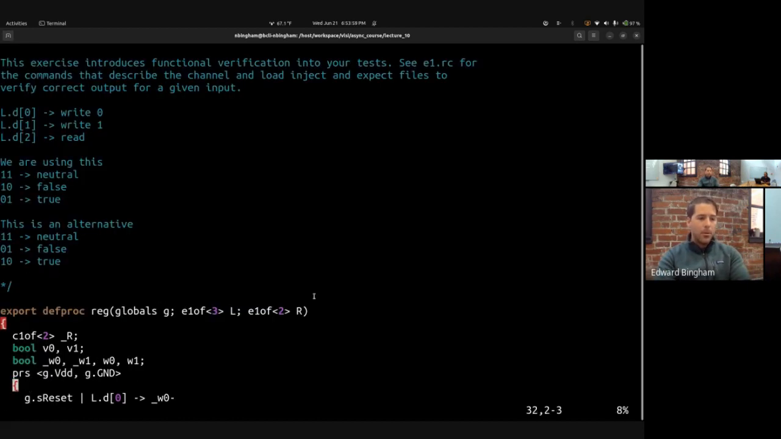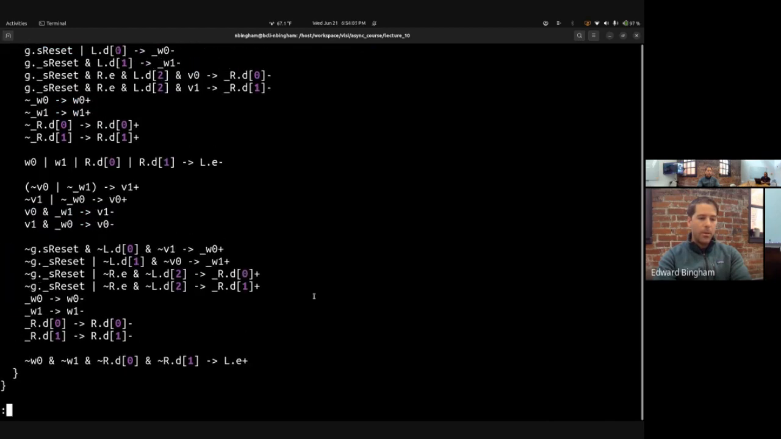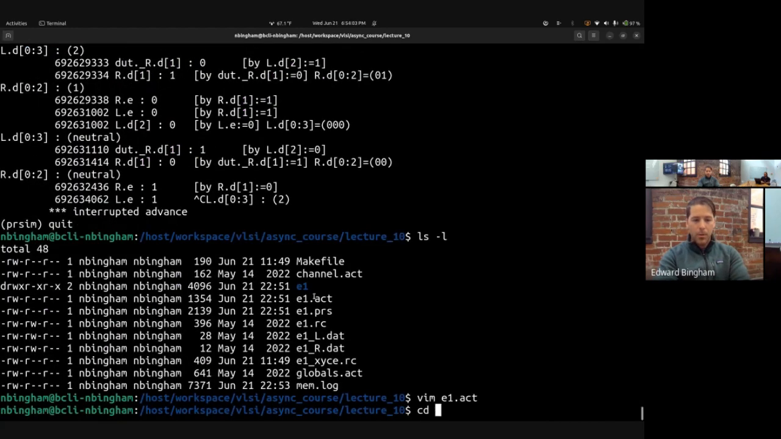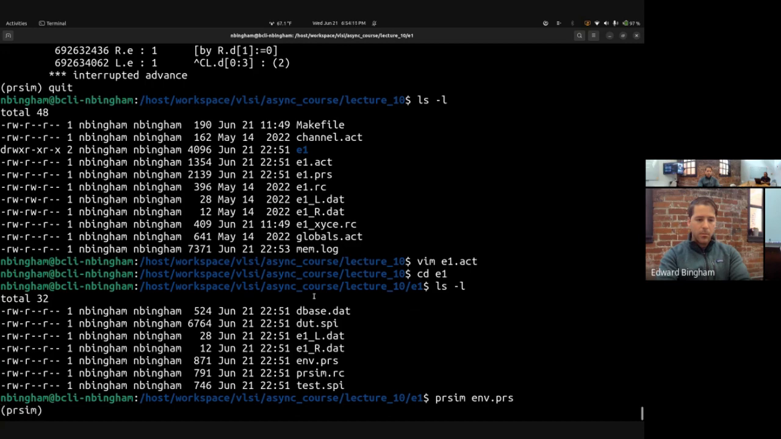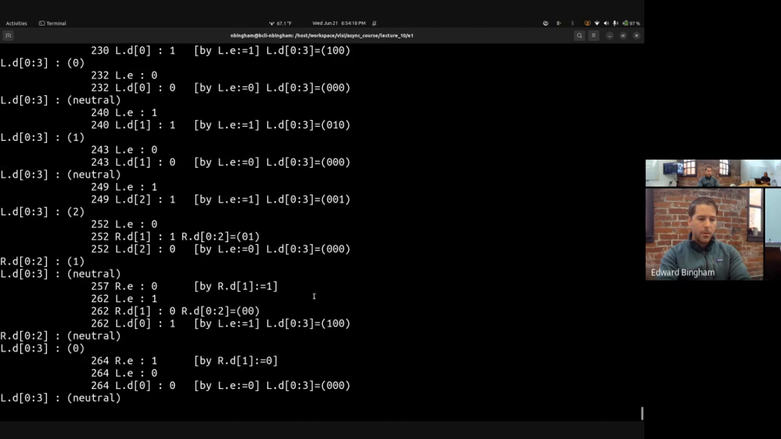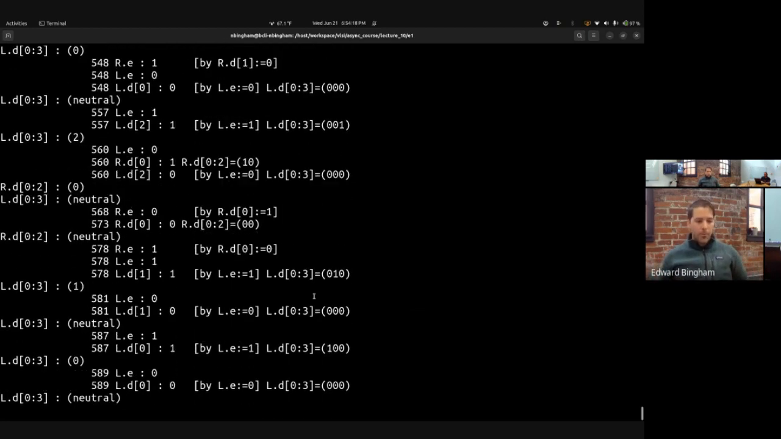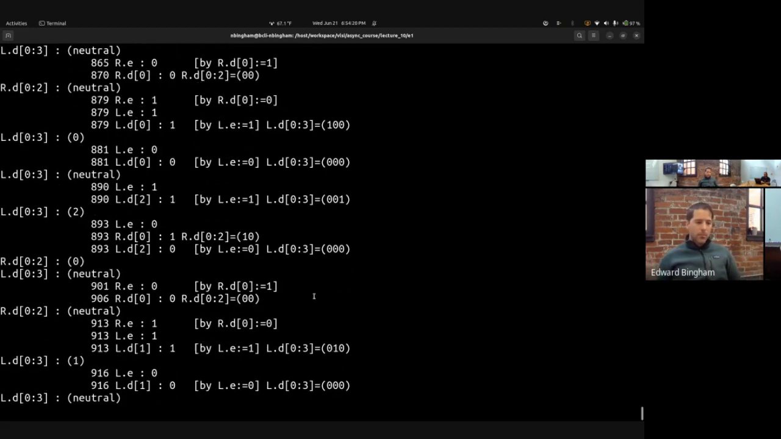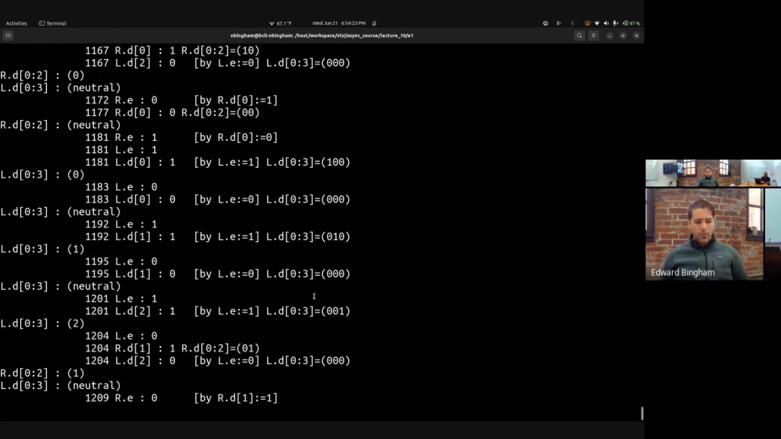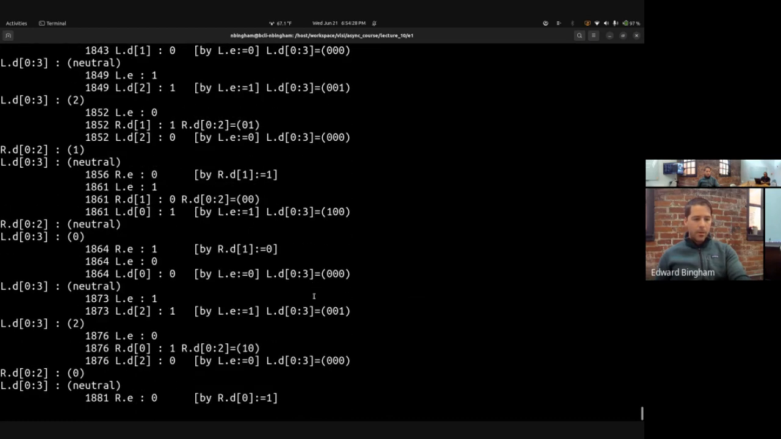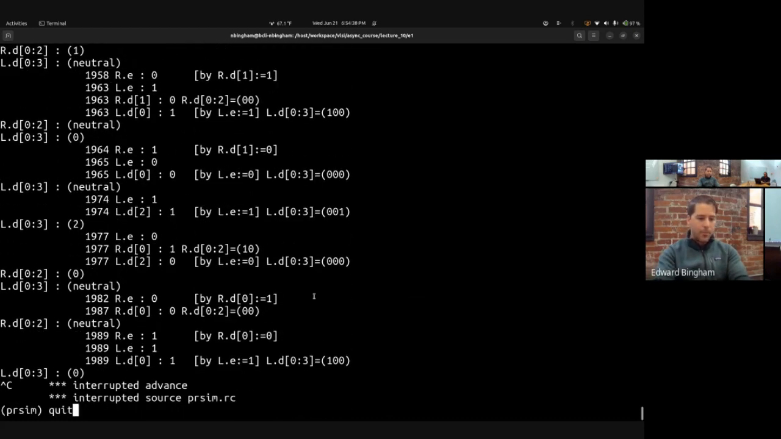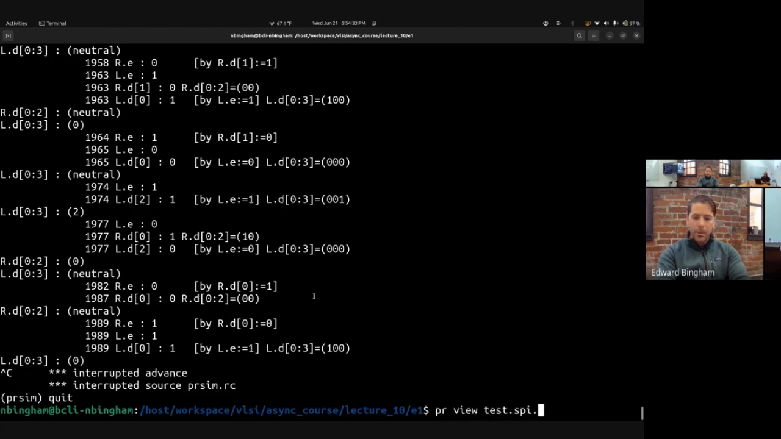So let us run the analog simulation. So go into E1. prsim env.prs. Source pearson.rc. And so it opens up the netlist and runs the analog simulation. I'm going to go ahead and tell it to stop. Here, view test.spi.prn.